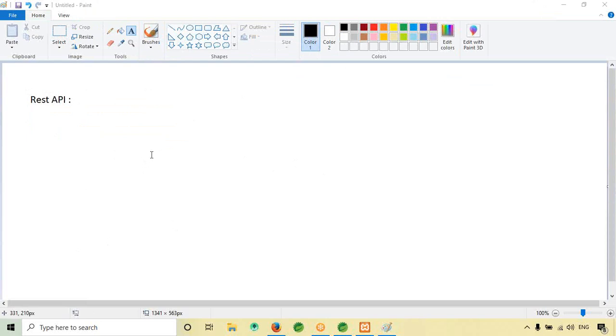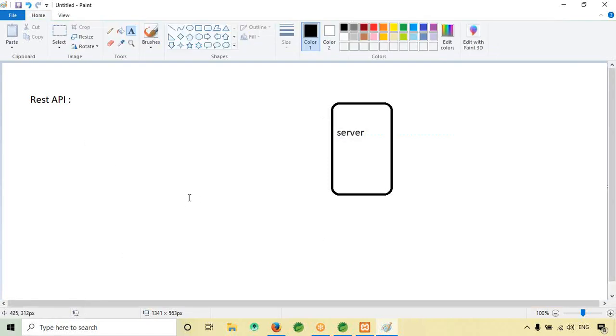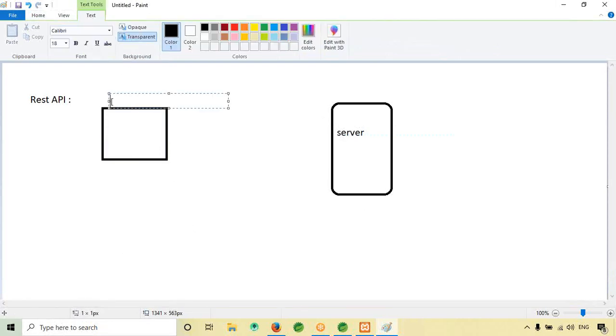So this is about API. Now when it comes to REST APIs, why do we have to use REST APIs in our project? What is the use of REST APIs? Now we have one server, and all the data I'm storing here. All my server data is in the database. I'm already using my web application here. This is my web application.